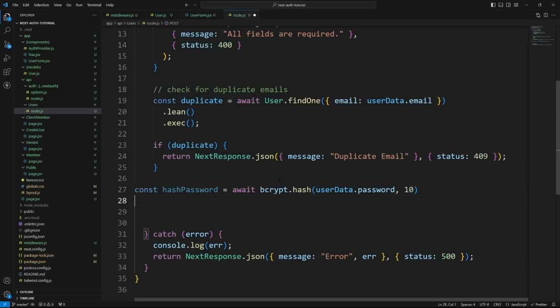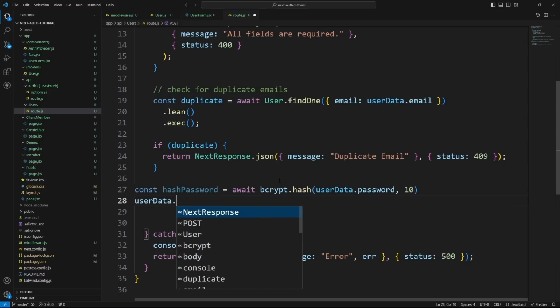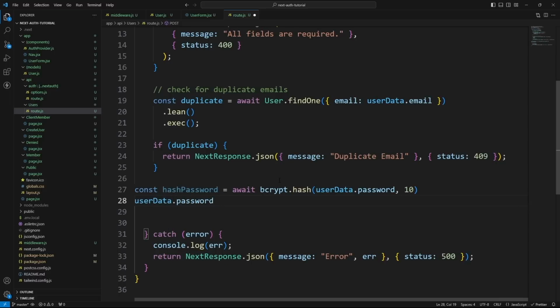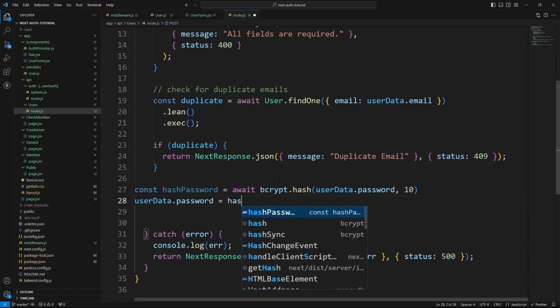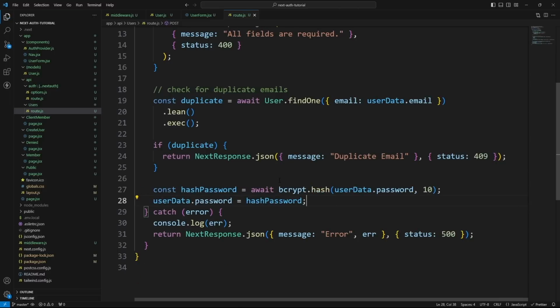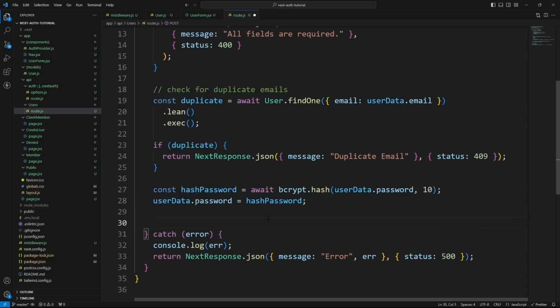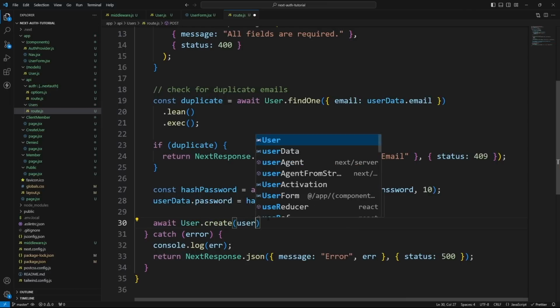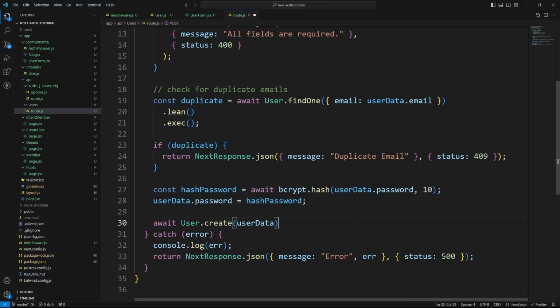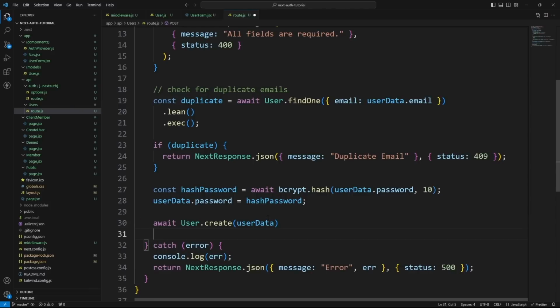Const. And then user data dot password. So now I'm overriding the plain text password with our new hash password here. So now our user data contains our hash password. We shouldn't be saving plain text passwords, and we can await user.create, and we can pass in our user data. Dang. It was longer than what I thought, but we got her done.